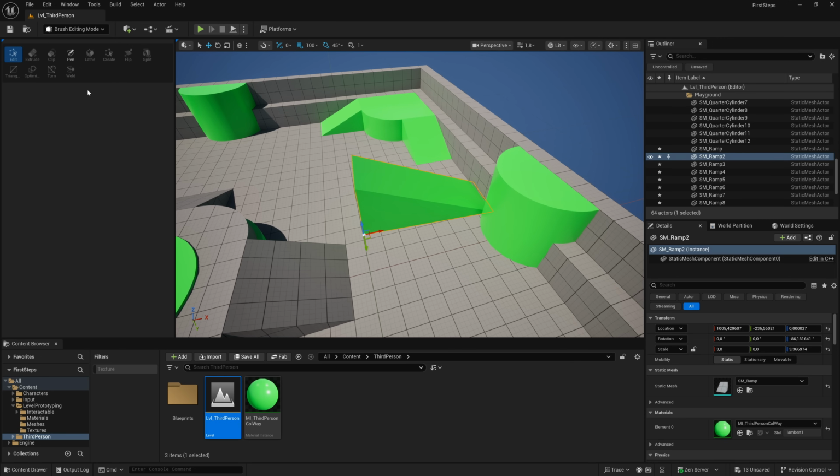Then we have brush editing. Brush editing mode is for working with BSP geometry, also called brushes. These are simple shapes like boxes or cylinders that you can use to block out your level layouts quickly. In this mode, you can adjust faces, vertices, and edges to shape rooms, hallways, or prototype structures before replacing them with detailed static meshes. It is a classic way to build and test level flow in the early stages of your map design.